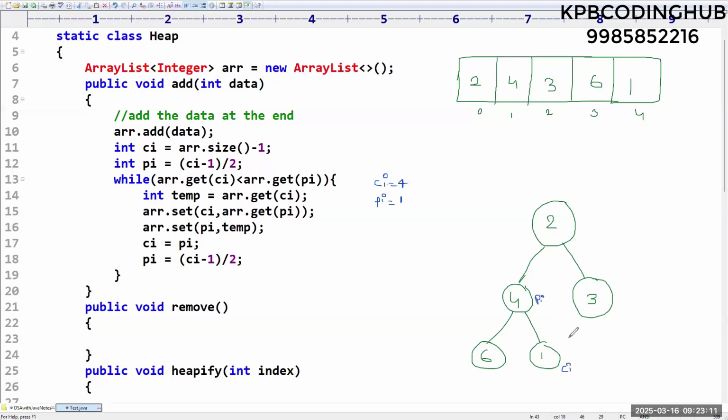Now observe. Get the element present at the child location, 1. Is it less than the parent element? Yes. So three lines of code will change the element in this location to 1 and in this location to 4. That means here 1 came and here 4 will go. Can I say I moved the minimum element to the parent?